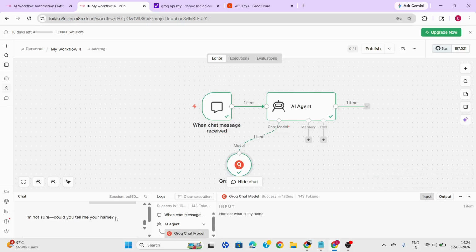So why is this happening? Because here we don't have memory to store the previous conversation. That's why it comes like this: I'm not sure, could you please tell me your name? So we need to define the memory.